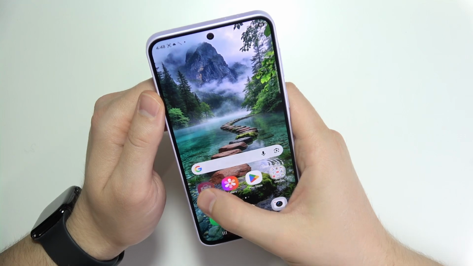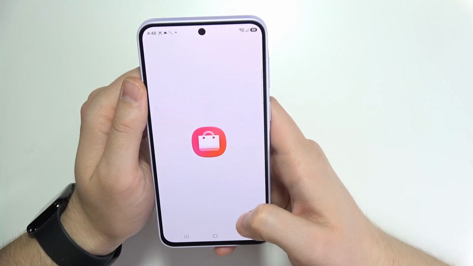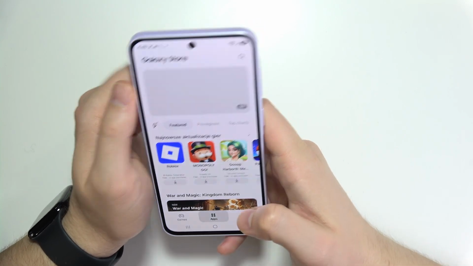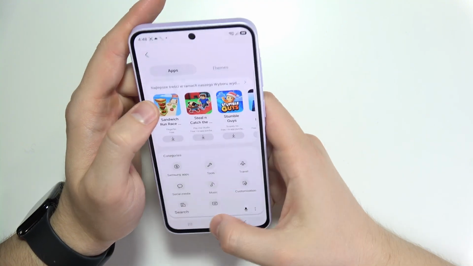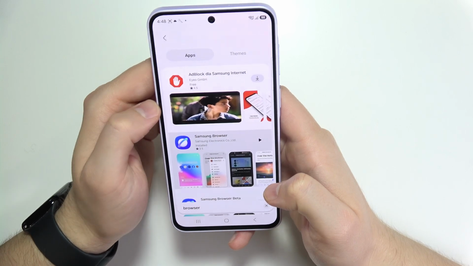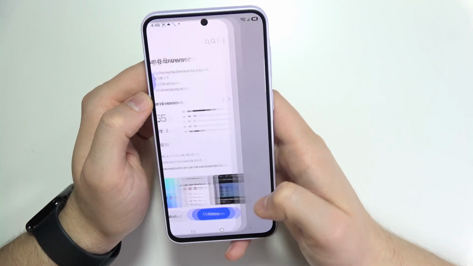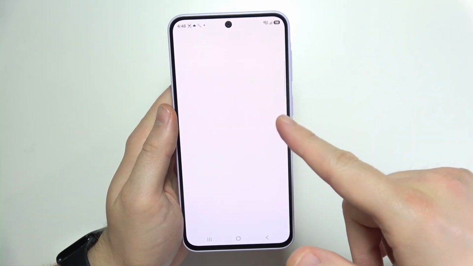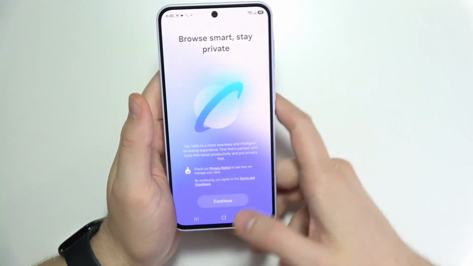But the weak side of this one is the fact that when you open the Galaxy Store and input the browser phrase over here, well, what a surprise, we'll be able actually to open it. So it actually hides this, but if someone knows that trick, then they will be able to open your app.